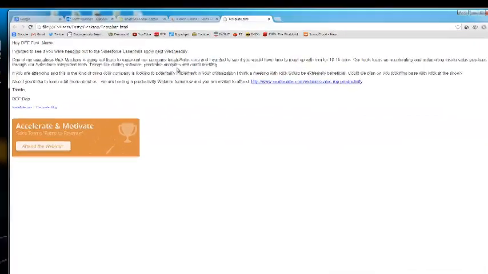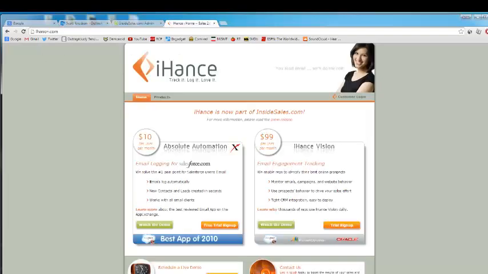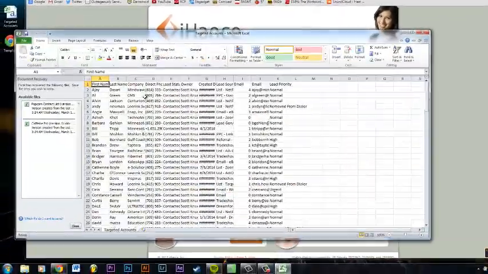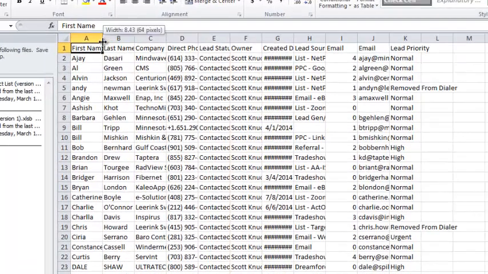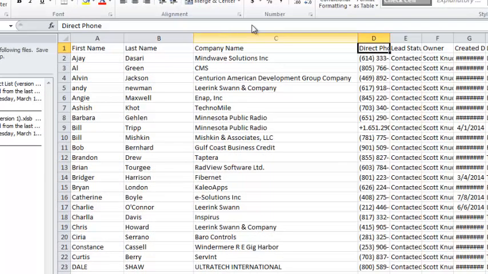This is what my template looks like. This is what I've used in the past. And then your target accounts should be a bunch of leads that you are trying to prospect.